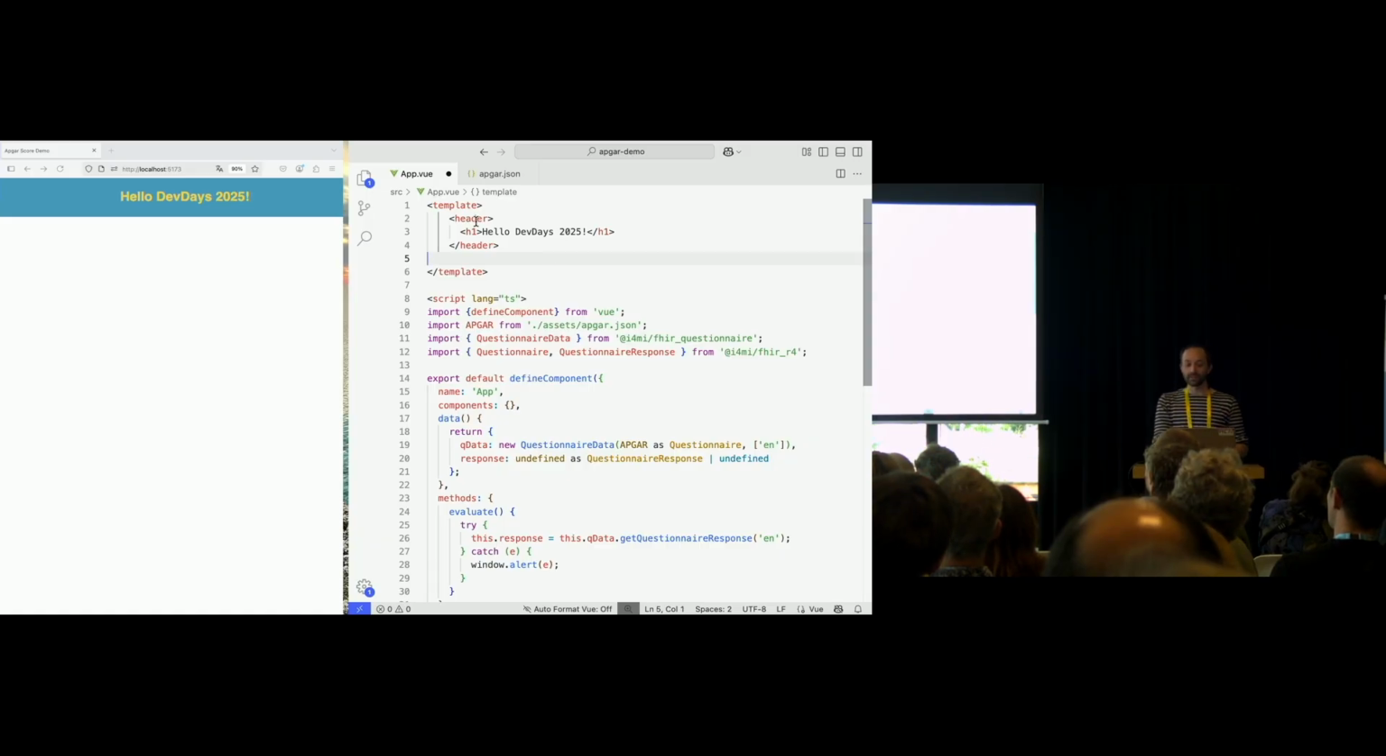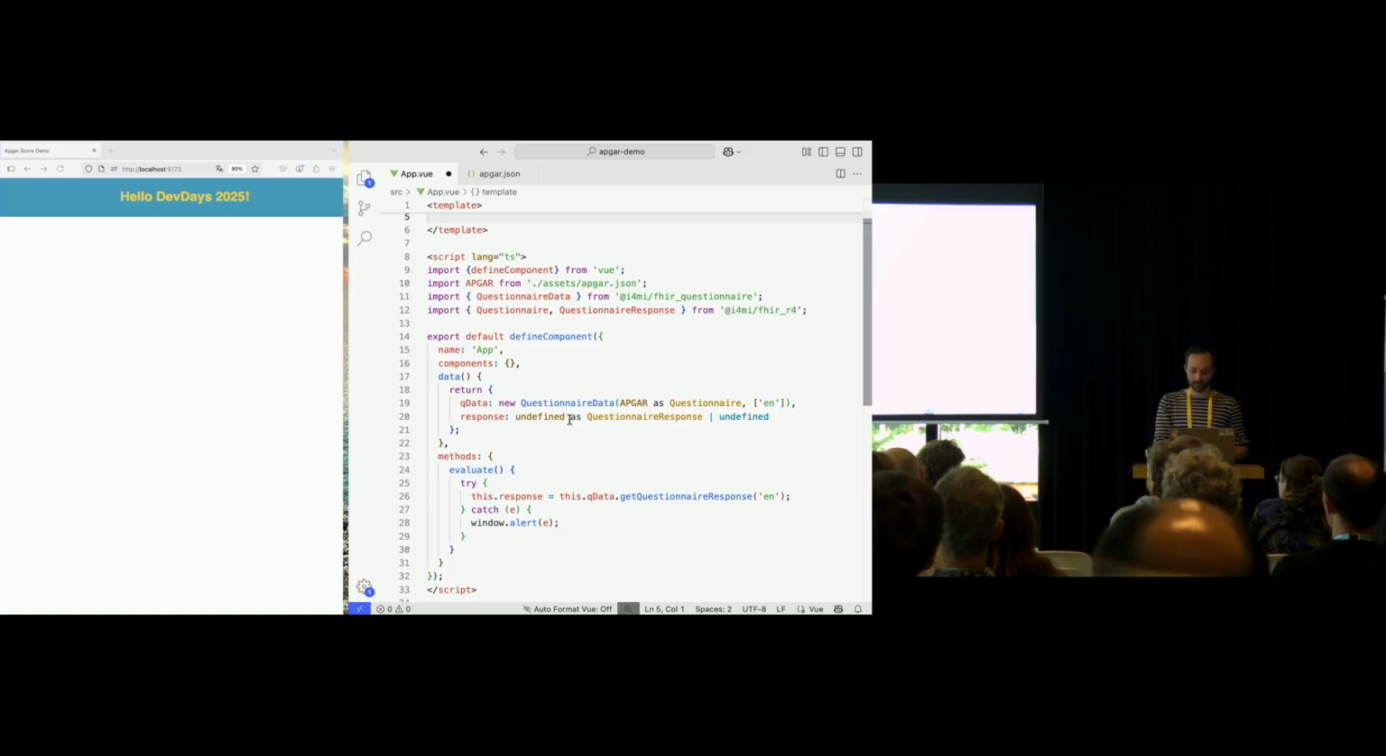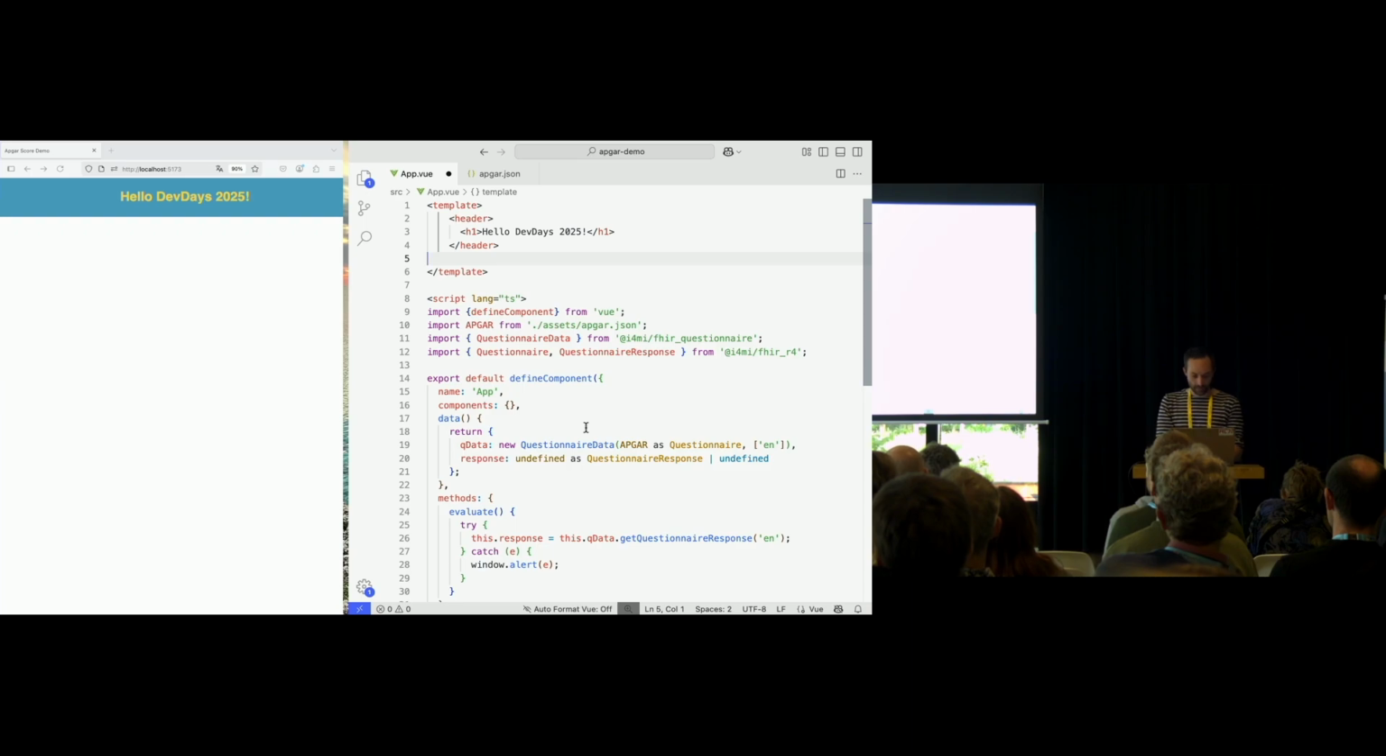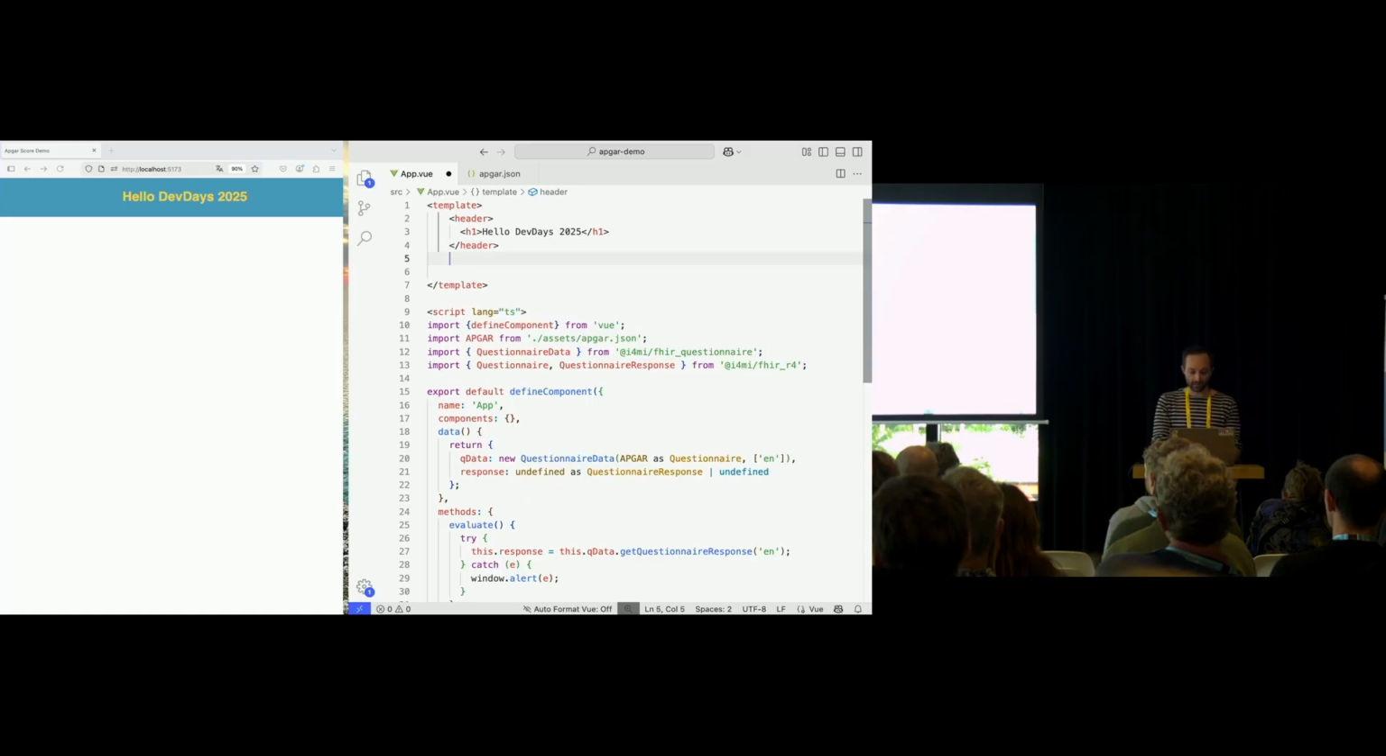Thanks. Okay, for those who are not familiar with Vue.js, we have on the top the template, which is just how it's rendered in HTML, and below we have the JavaScript logic. So we see here we have the QData, that's the questionnaire data object we load from the questionnaire that we imported above, and set the working language, in this case English, and we have a placeholder for the questionnaire response. And in the window on the side, we have the web app that live updates.